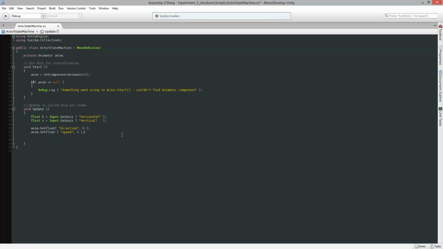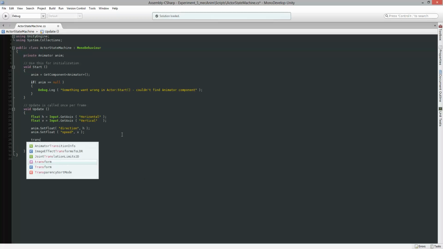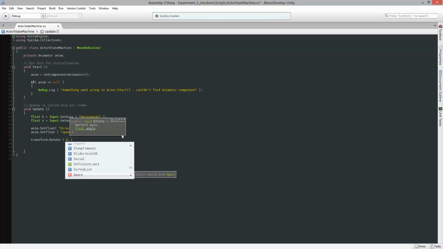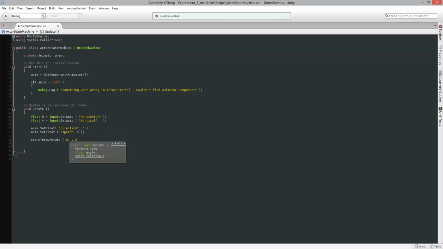Okay, first thing that I want to be able to do is rotate according to my horizontal input. And we're going to use the transform.Rotate function for this, and the transform.Rotate function has 6 different versions of it. We're going to use the 5th version here, which takes in 3 float values for each axis that you want to rotate on. We don't want to do any rotation on the X or Z axes, so we're going to pass in 0 for the X and the Z.